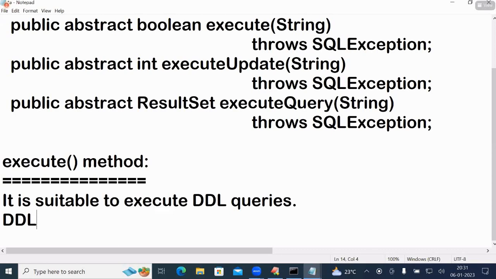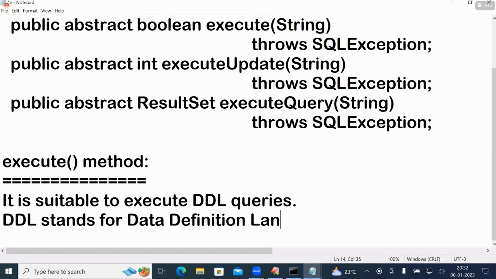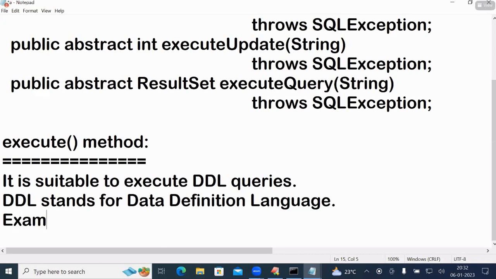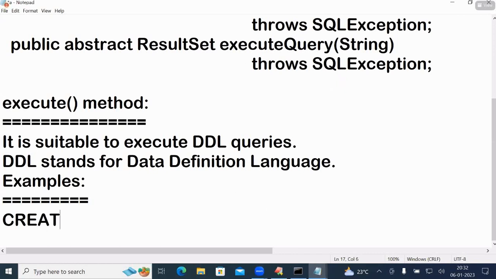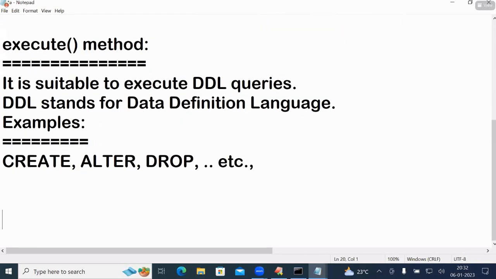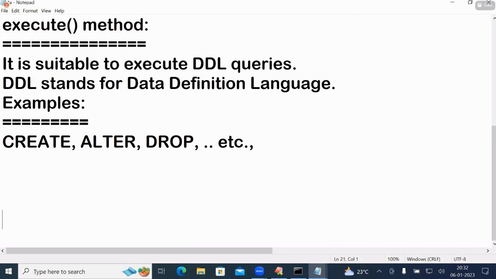DDL full form? Data definition language. Write it. DDL stands for Data Definition Language. Examples: create, alter, drop, etc. Execute method: it is suitable to execute DDL queries. DDL stands for data definition language. Examples: create, alter, drop.